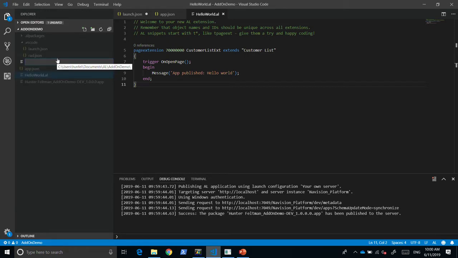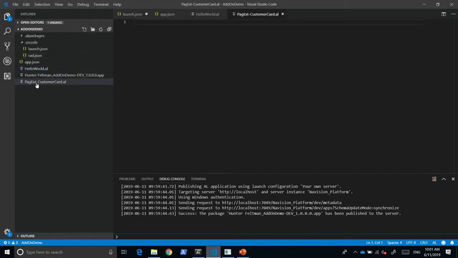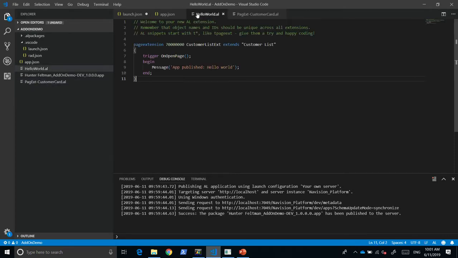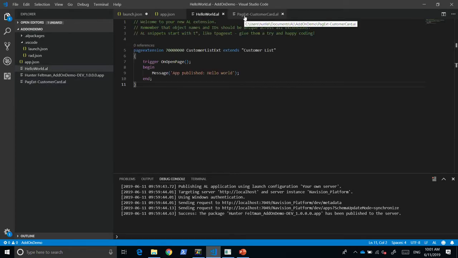We want to add a whole other page. Let's go ahead and add a new thing. Let's call it, maybe we want to add a field to the customer card page, which is details about a customer. I usually use a naming convention to denote what I'm writing and what's being extended. So I'll do customer card.al. So I called it page extension customer card.al, but you can use whatever convention you'd like. It's not a requirement.